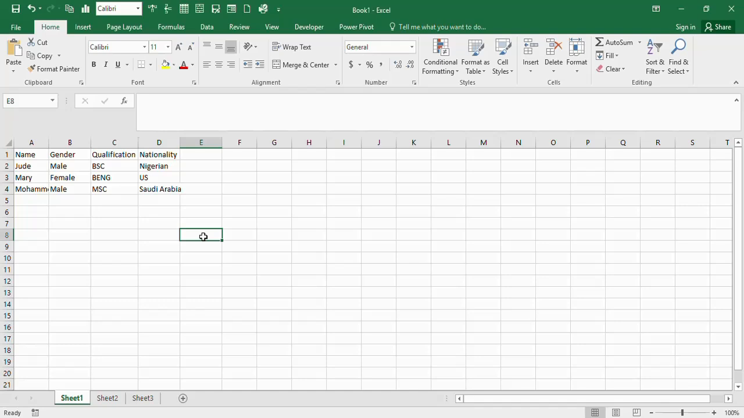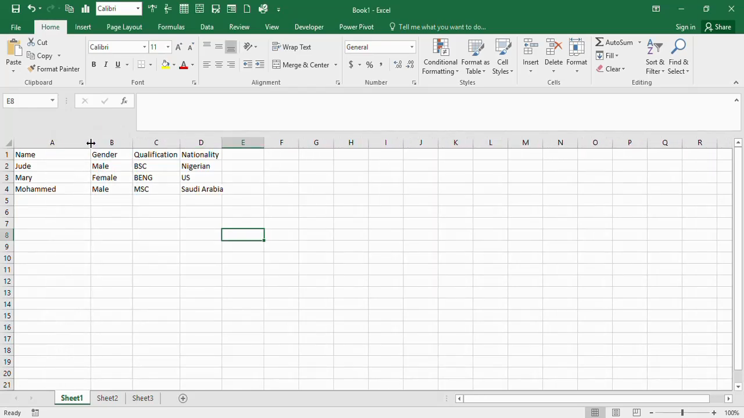Now what if I want to edit a particular data? Now look at this Mohammed. You can see you can't see everything. It means the width of this cell cannot contain it. So to expand it, come to this column label. You will see it will change to this cross. Click, double click and drag. The more you drag, the wider the cell will be.